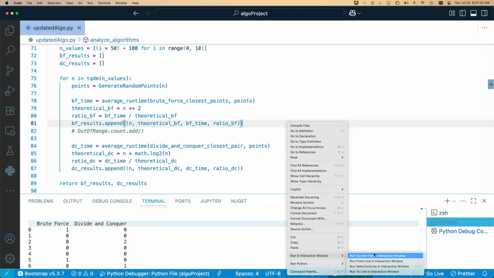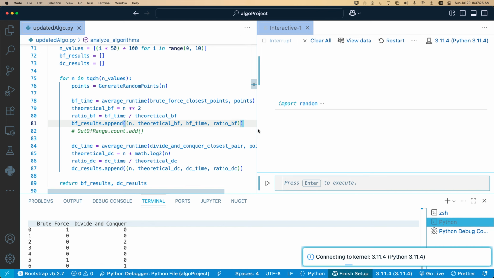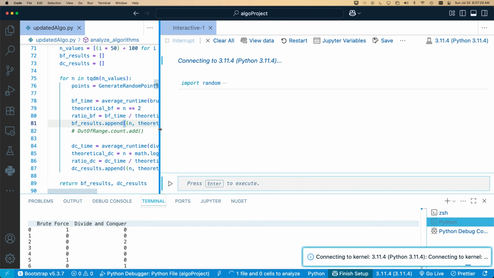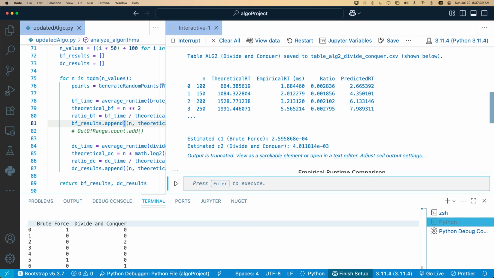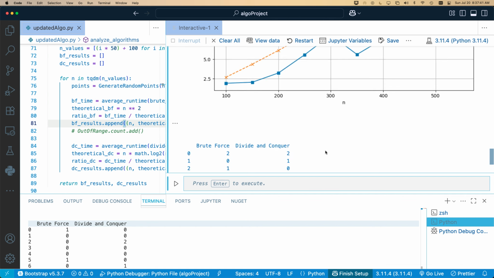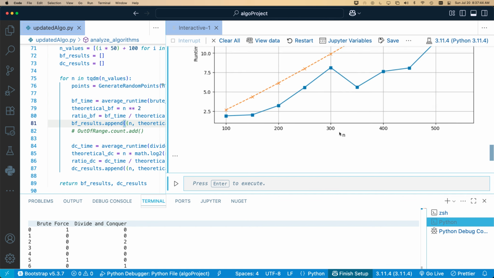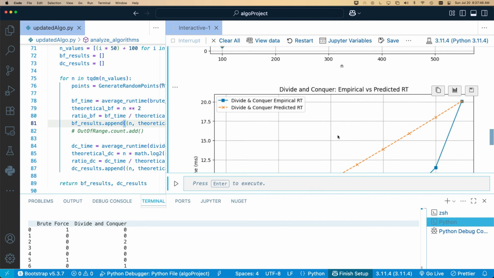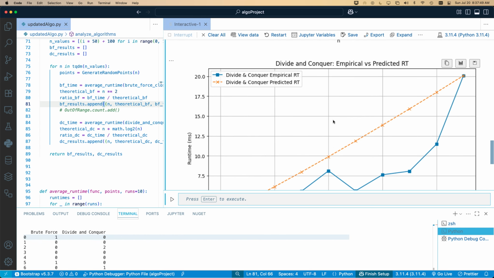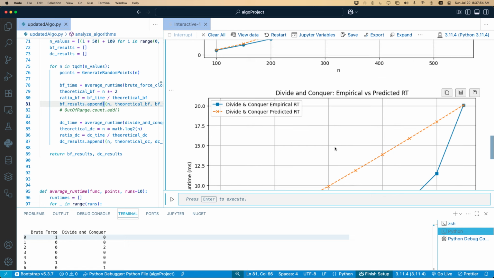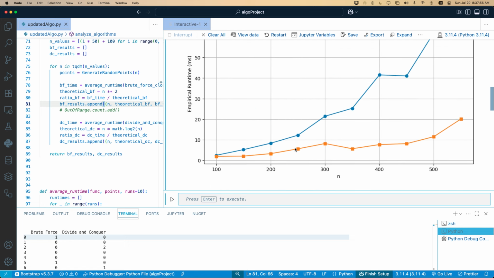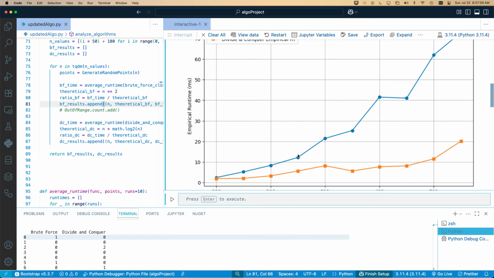Go ahead and run it again, and it's fairly consistent and usually fits along our theoretical runtime pretty closely. And here we are with our divide and conquer's empirical versus theoretical, brute force, comparison of the two.